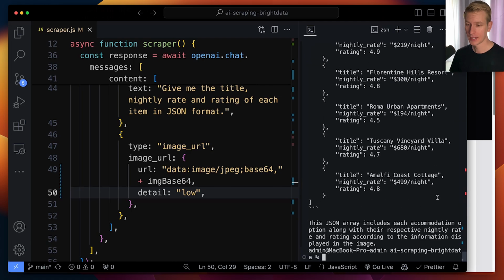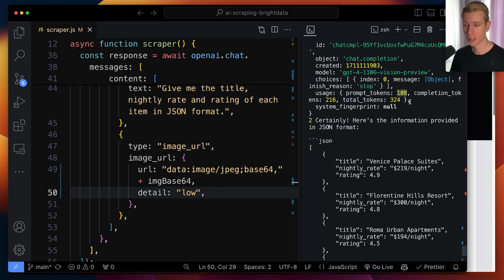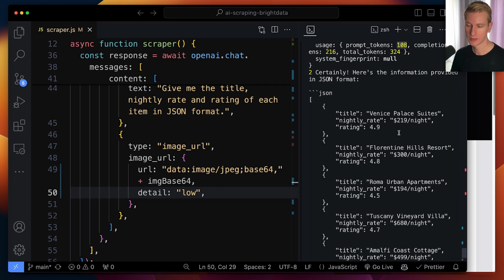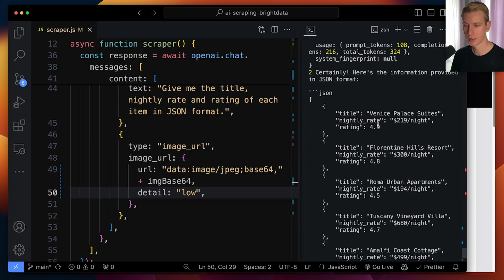I'm gonna run this again. All right, so here I get a result again, and now let's take a look how many tokens we used. We used 108 tokens. Remember previously it was 1128. So this is a dramatic decrease, but let's see if it did it properly. So Venice, $219 per night. No, that's not correct. We have Venice, it should be 150. The rating is 4.9. That's correct, but you can see here it starts to make mistakes. So this is something you want to play with. It depends a bit.